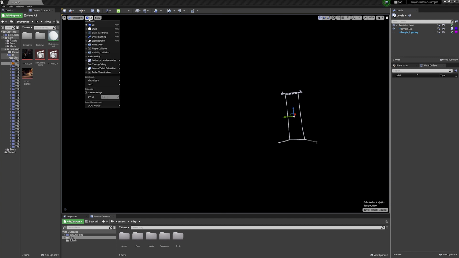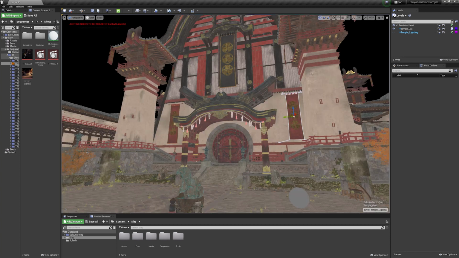If we go up here to our view modes in our main menu, you can go down to different view modes like lit, unlit, lighting only, and detailed lighting. We'll be going over all of these as we go through the project today, and a lot of our lighting will be done in lighting only. For right now, we want to go to unlit. Once you click on unlit, you can see all of your geos revealed. And now that it's revealed, let's go over making a new lighting sublevel so we can recreate the lighting from the environment from Slay.